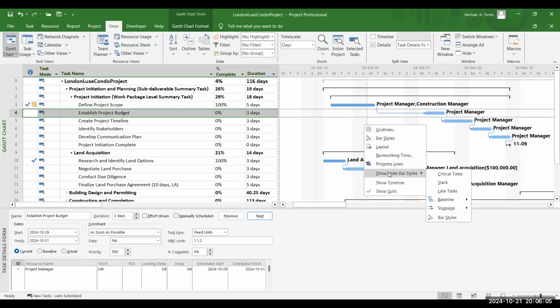And if we select critical tasks, we can highlight the tasks that are most critical to our project timeline. And this means we can quickly identify the tasks that require our immediate attention and allocate our resources accordingly. You can also show the slack, late task, the baseline, the slippage, and choose the bar styles here. Let's click on critical task.